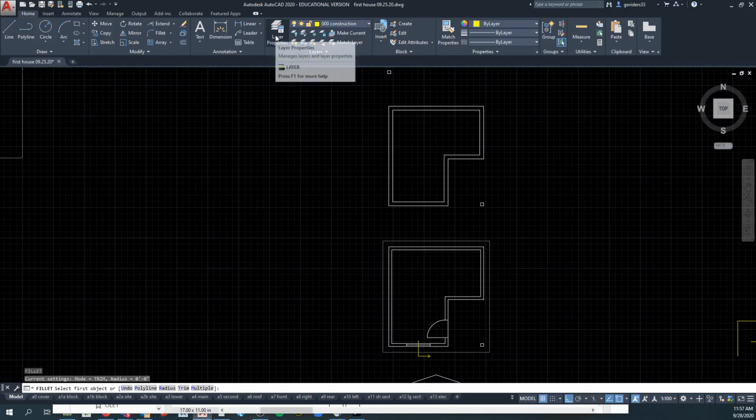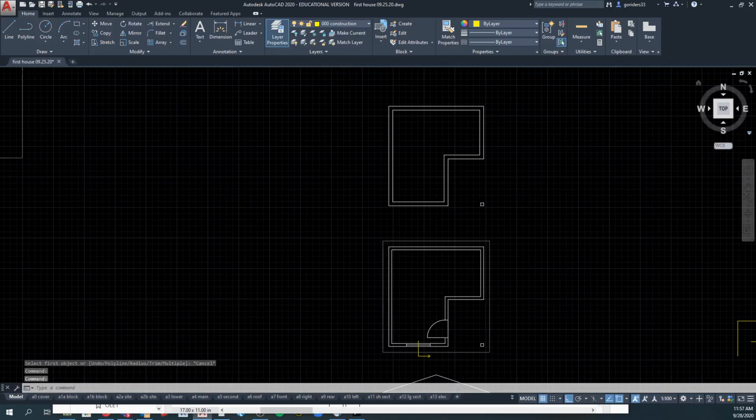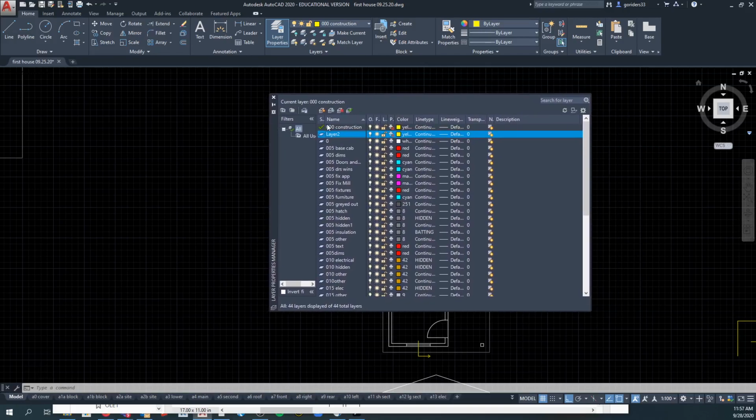The other thing I want to do is I want to make a new layer. So I use this thing up here called layer properties. And I click on that, and then I click on this button right here, which is new layer. So I'm going to click on that. Oops, you guys don't see that. It's in a different screen. There you go. So I'm going to click on this button here called new layer.